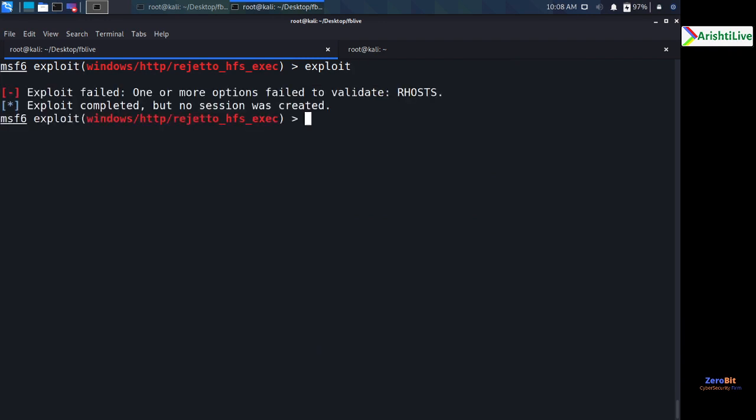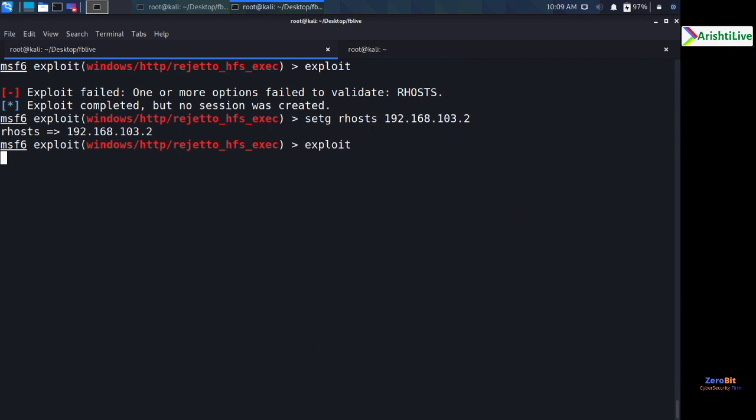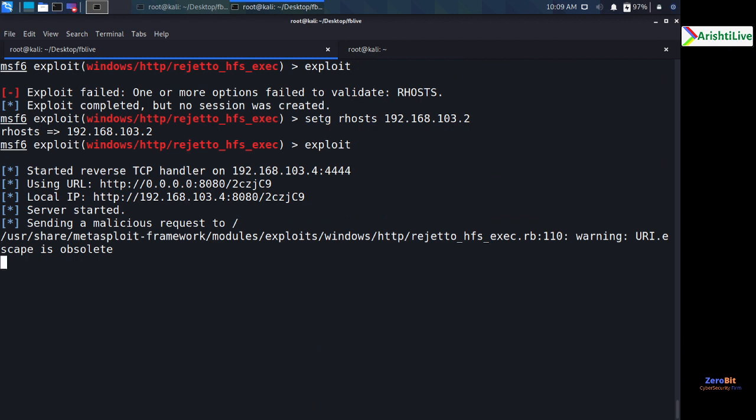And we have to set the RHOST. Some do a setg command that will set this variable globally. So we can use multiple payloads with the same RHOST. So it will set this RHOST value for global. So 192.168.103.2, and we exploit it. So you can do either the run command or this command.